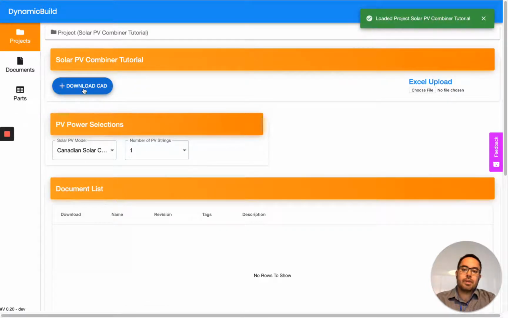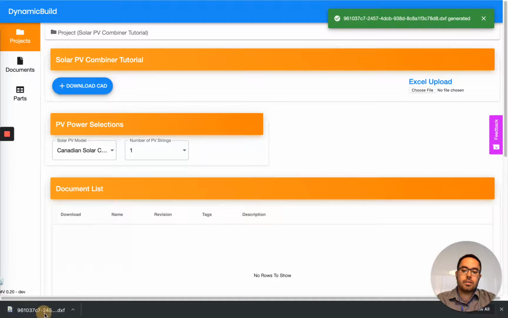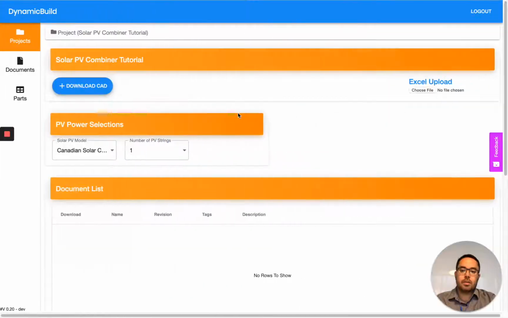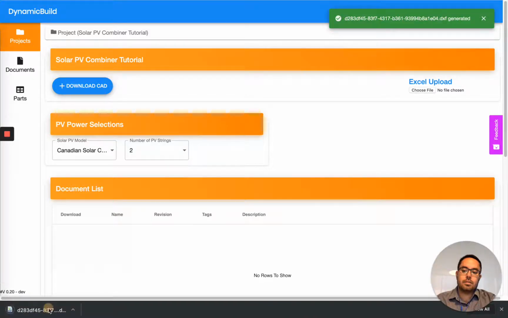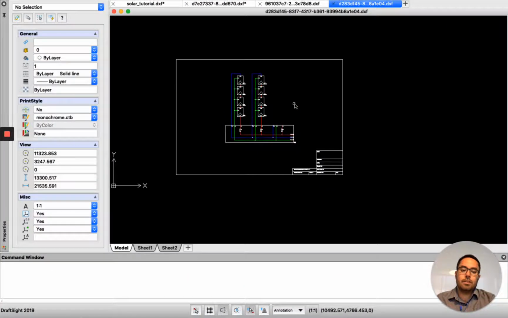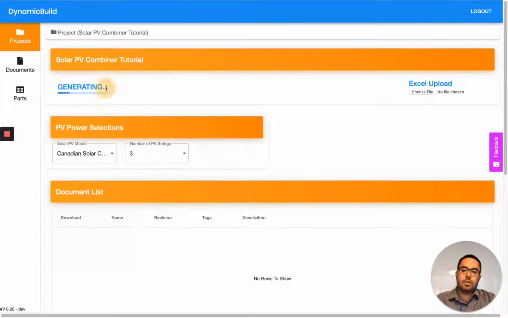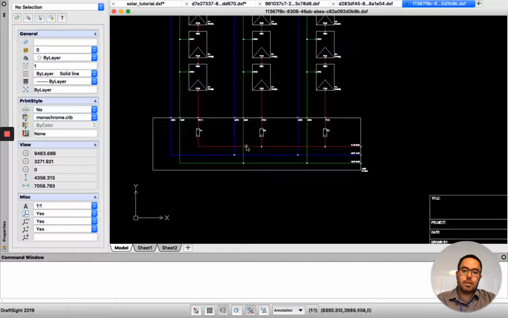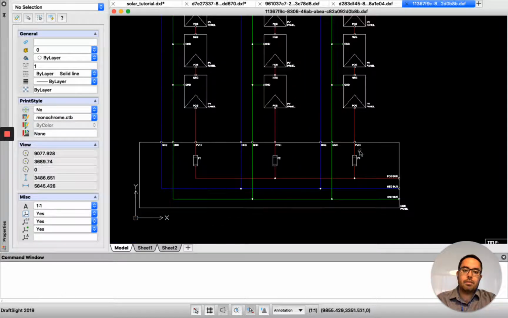So if I press download CAD with a single PV, regardless of the PV manufacturer, I should see one PV string connected to my first fuse. That's good. Change this to 2. Download the CAD. And I should see 2 PV. And then finally, if I change this to 3 and I download CAD, I should see 3 PV strings connected to F1: PV1 plus, PV2 plus, and then PV3 plus.